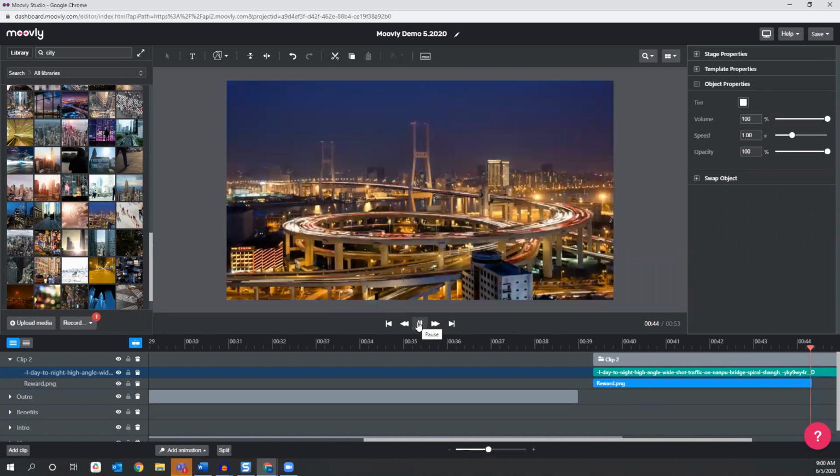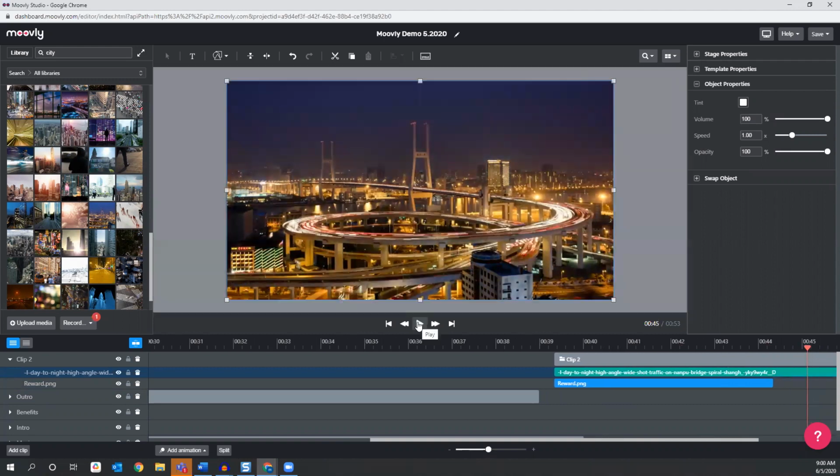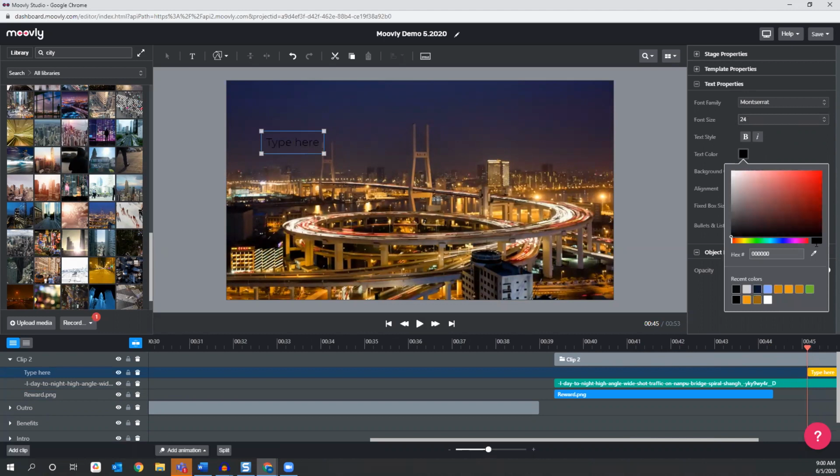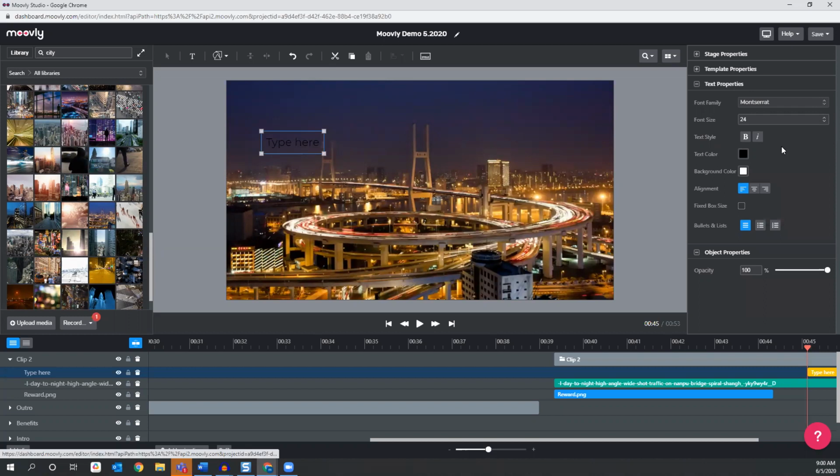So you just can add them very easily. If you're going to do text over the top, you can choose from a bunch of different fonts. You can choose a size. You can choose a color. You can put in your own numbers for your hex number for your color in here. And there's a ton of different fonts that you can use.